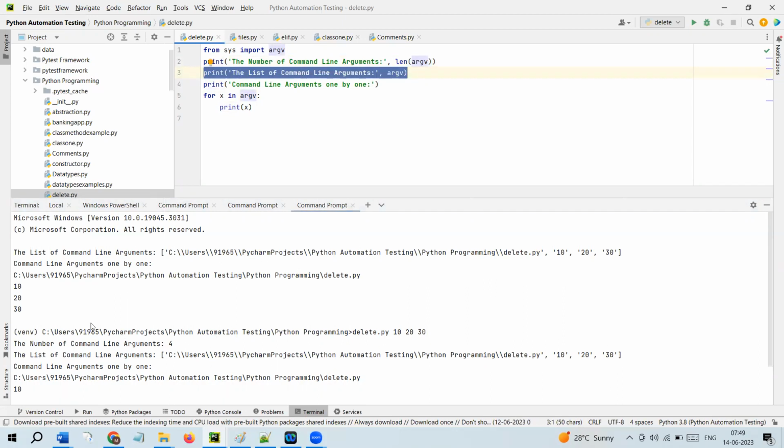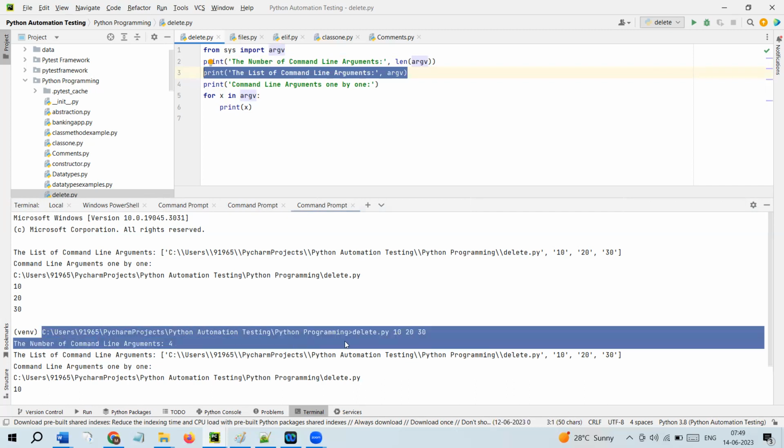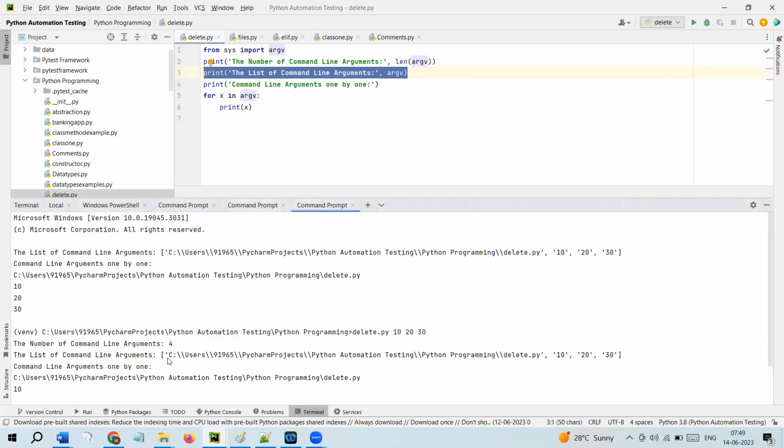So what are the arguments here? This entire thing comes under arguments. So that's the reason it printed where the arguments are available. The arguments are available in this particular location, along with the file name and the argument values. And the next line, number 4 print statement, is trying to print the command line arguments one by one.